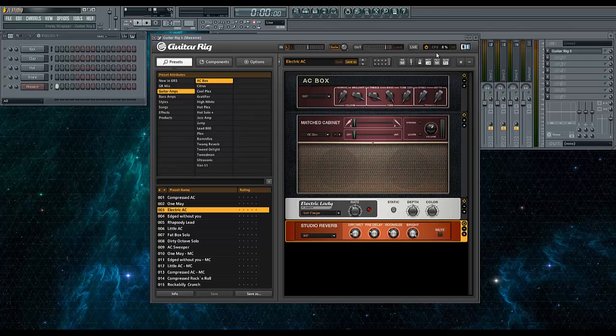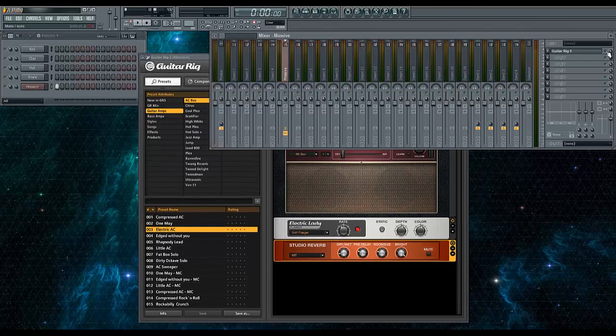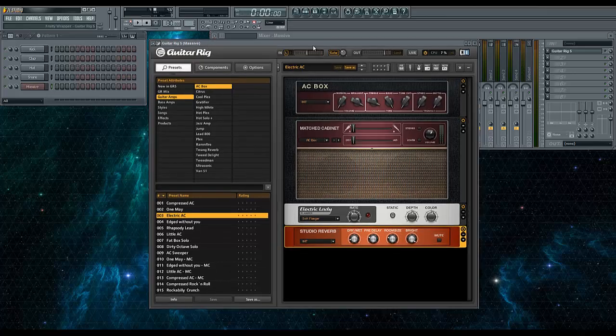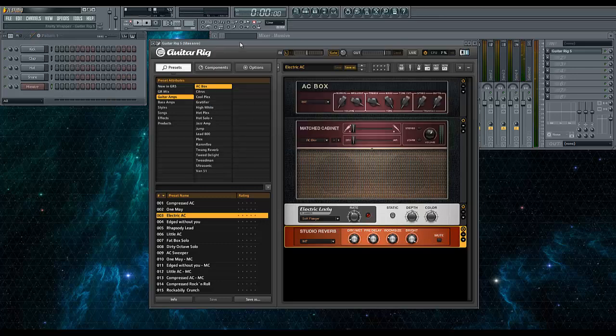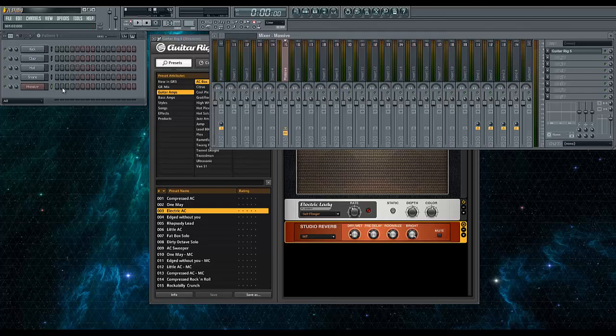So let's listen again to what this preset sounds like without Guitar Rig. So it sounds okay, but let's see what it sounds like with Guitar Rig. Now, it may not be exactly what we wanted it to sound like, but we went from something sounding like a more electronic type guitar to a very real-life sounding guitar.